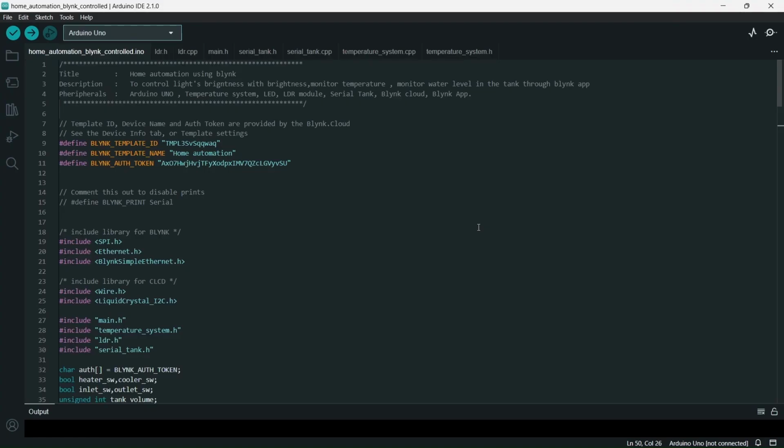Now I am going to explain the code that we have written for the home automation project. So I have opened here the Arduino IDE where we have created separate files, so it will be easy to maintain them, and we will see each file one by one. So the first file is the main file.